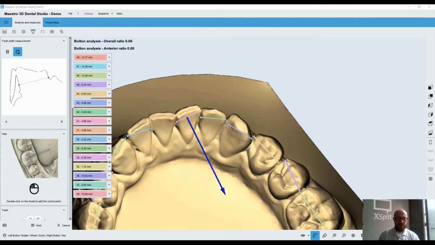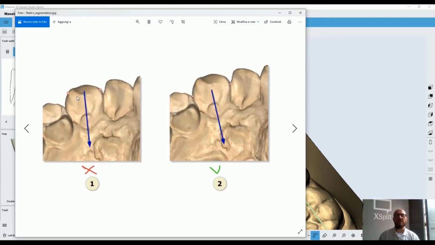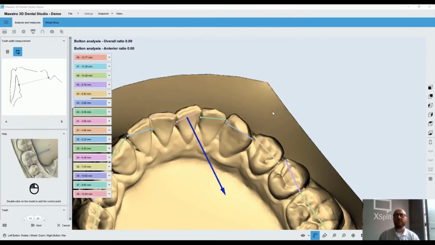I would like to share with you a picture for showing you how to recognize a wrong and a correct way to take these measures. This is wrong, this is correct. You have always the reference of the lingual direction, that actually is the direction of this blue arrow.